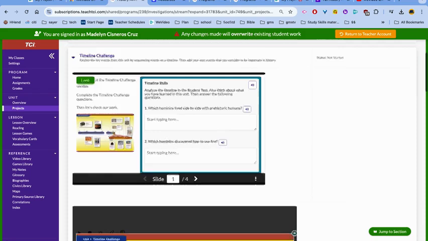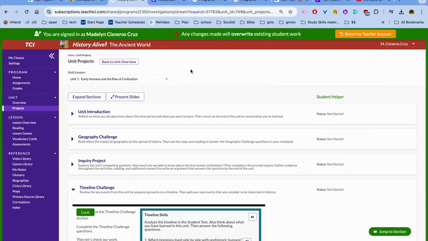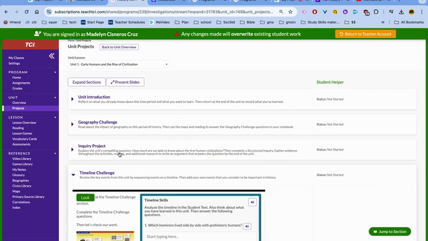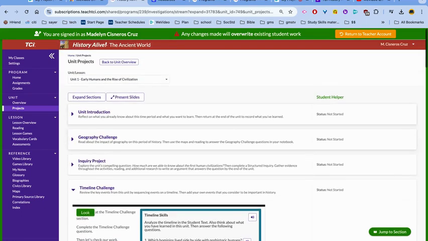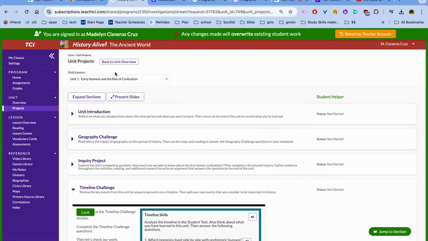Okay. Now, the third thing is how do you get to the reading? Also, one thing I'm going to show you is remember the geography challenge? It's right up here, and the timeline challenge. So all this is in the unit overview section. You don't really have to click back. If I want to go to the reading section, I would either go to the lesson, which is another way of saying the unit or the chapter, and then here is just go straight to the reading.